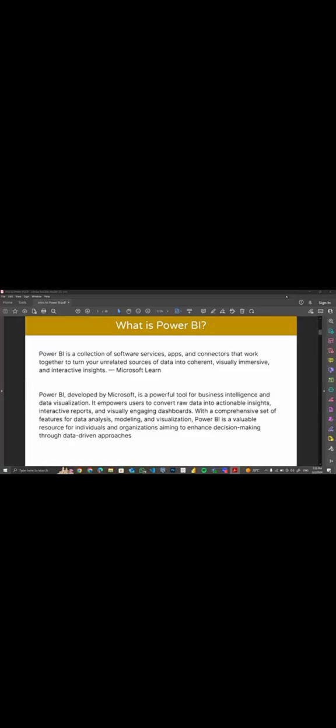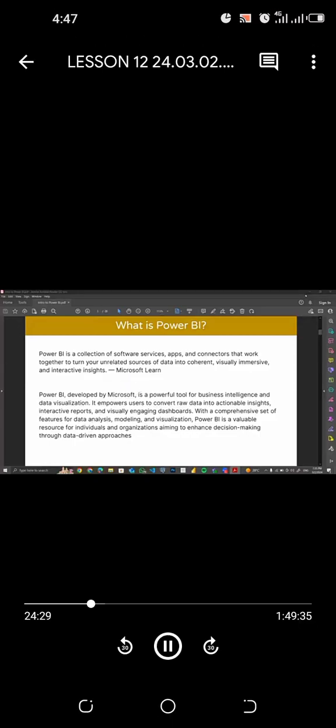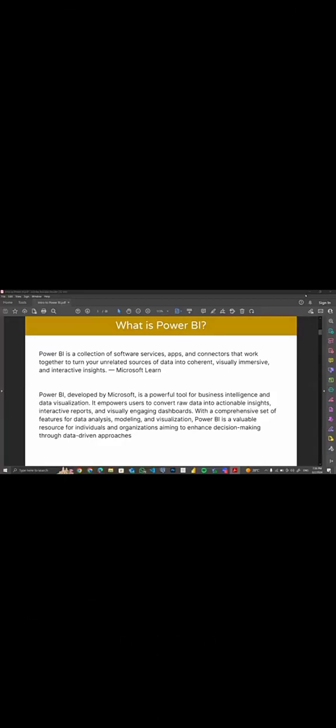So a much broader definition is that Power BI, developed by Microsoft, is a powerful tool for business intelligence and data visualization. It empowers users to convert raw data into actionable insights, interactive reports, and visually engaging dashboards. You can see that it's basically what we said initially.